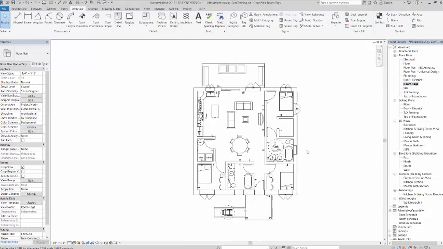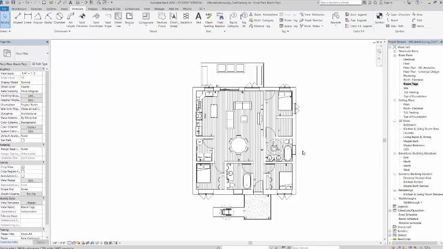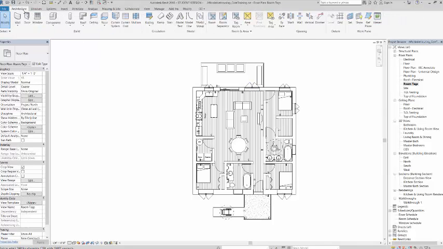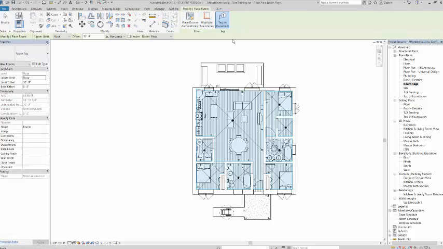Okay, so the first thing I'm going to do is create the room tags themselves. A pretty straightforward way of doing this: I like to go to the architecture ribbon and tag rooms individually. Under room and area, there's one that says tag room. Actually, I'm going to select room first.